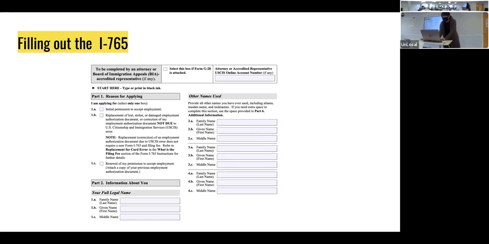So other things are your full legal name, first, middle, and last name. And then any other names that you have used. So for example, if you've used aliases, if you have a maiden name before you got married, and any nicknames that have been prevalent enough to make note of in this document.